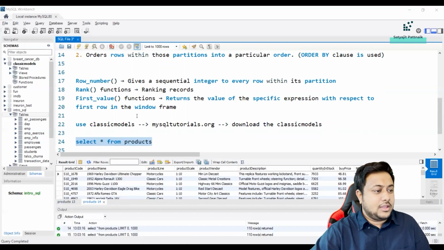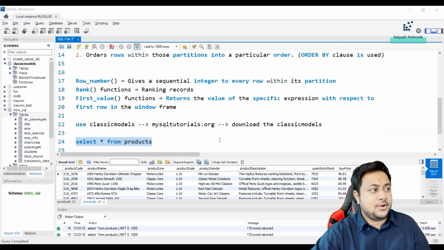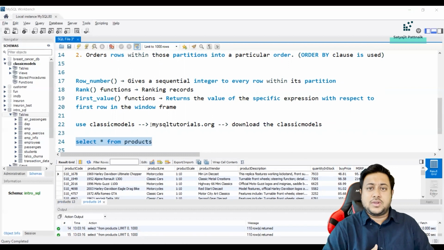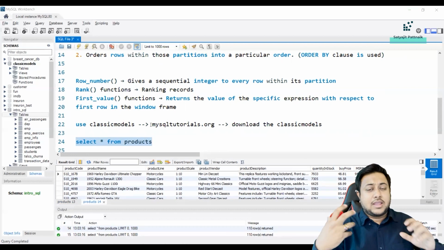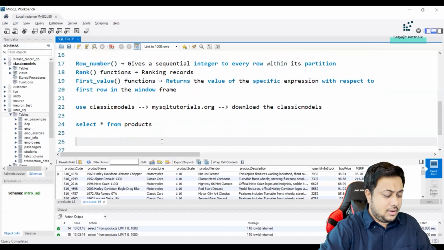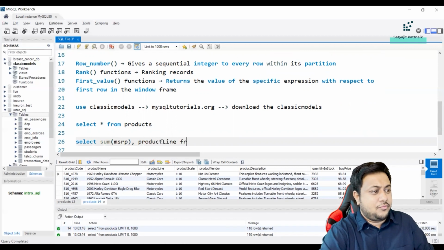Simple. Now you already have a column called MSRP, manufacturer retail price or something like that. I don't know exactly the meaning of MSRP, but looks like the retail price. Now, if somebody asks you, can we find the total MSRP for each product line? Well, it's possible. So let's say select sum of MSRP, product line from products group by product line.